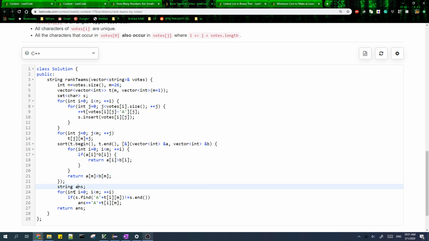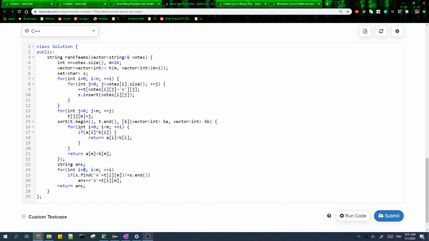And then lastly, I construct my answer. So I go through each of the teams in matrix T, and first I make sure that the team actually exists in the vote. And if it does exist, which I check with my set over here, then I add the team to my answer. And then finally, I return the answer.